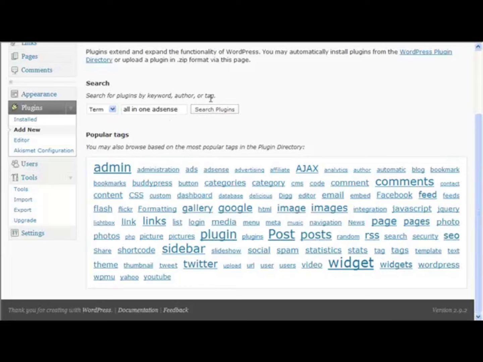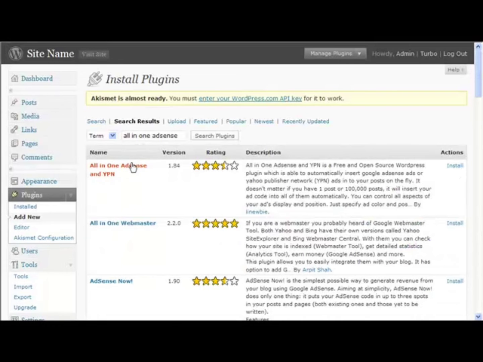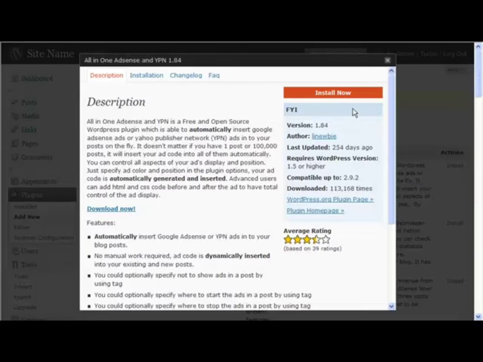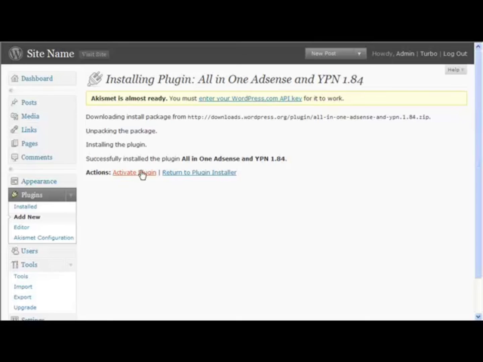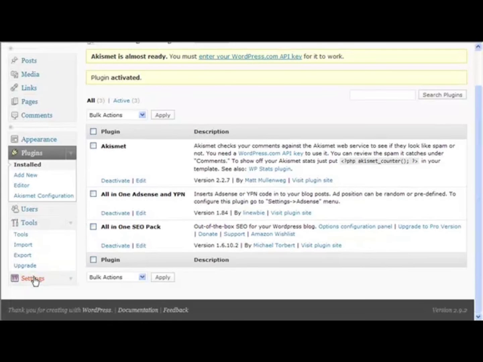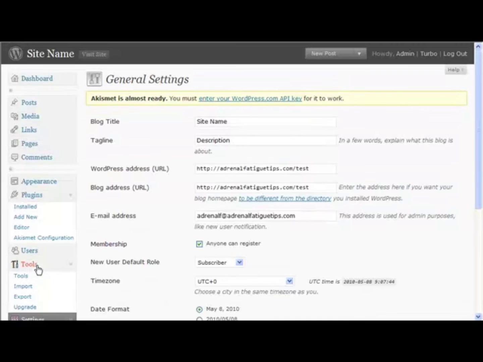So what we're looking for here is we want to type in all-in-one AdSense. This is basically a good plugin for managing your AdSense adverts. All-in-one AdSense and YPNs are what we're looking for. And we just install and install again. And what this will do is this will automatically put AdSense or YPN, Yahoo Publishing Network adverts into your posts. So it's a fantastic way of monetizing your blog automatically.